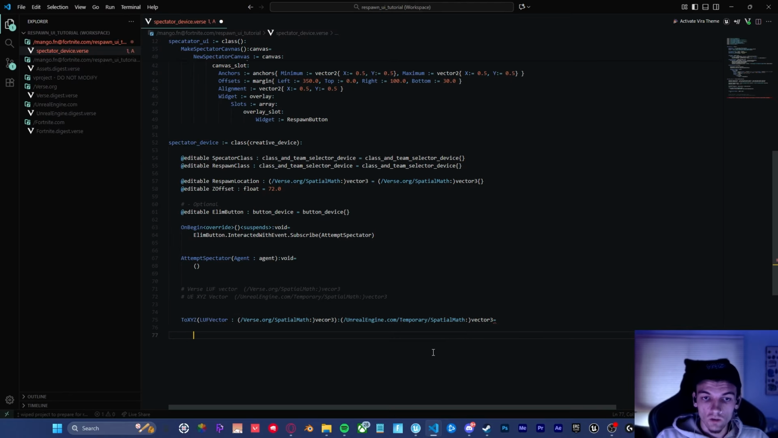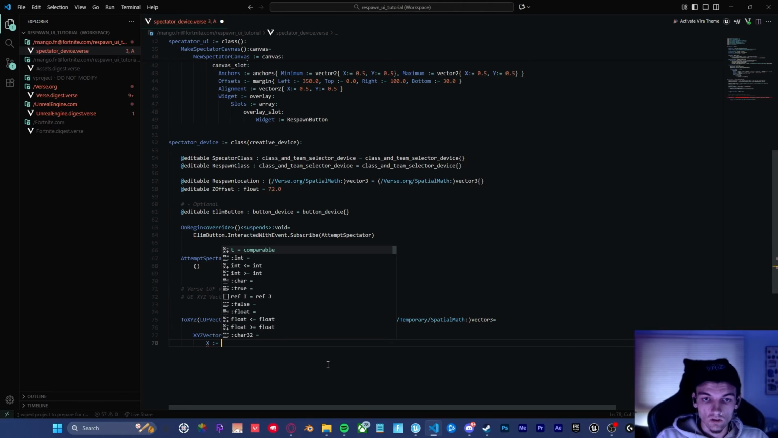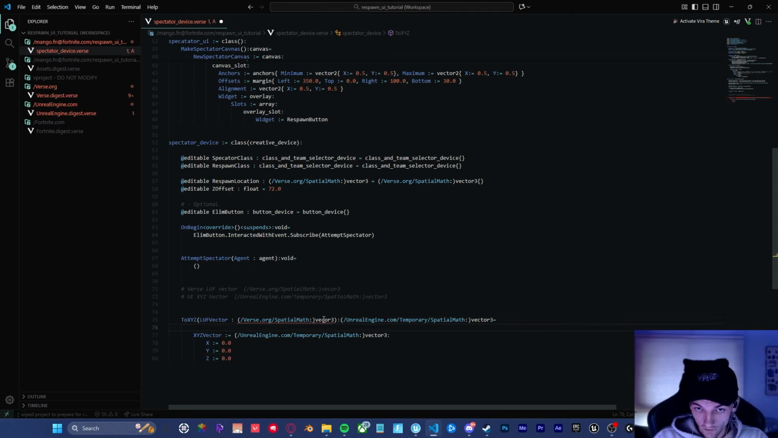And now what we want to do is define an XYZ vector, except we need to rearrange the values. And I'll explain what I mean in a second. So we're going to do XYZ vector, and this is of type Unreal Engine vector3. And for this, we want to define the X, the Y, and the Z, just like that. I forgot the T right here.